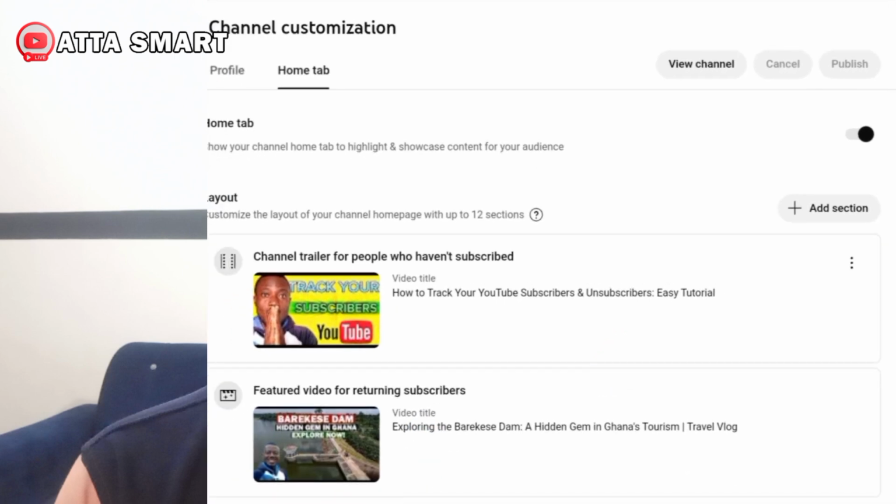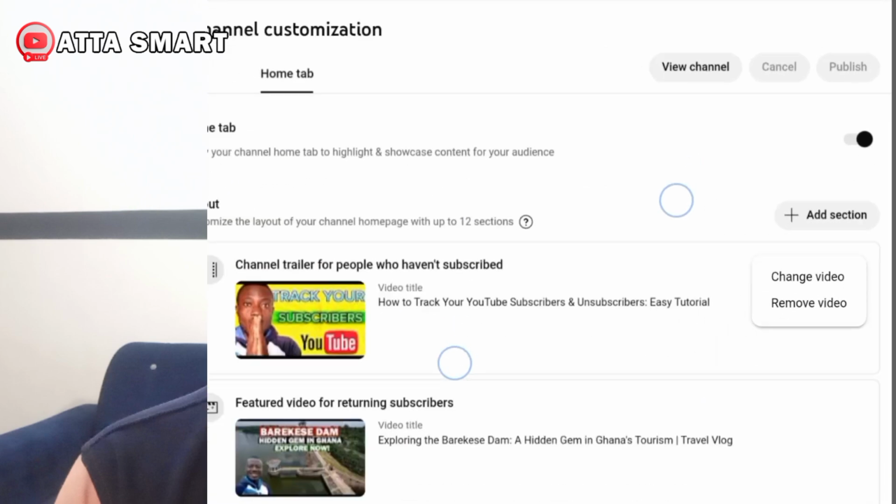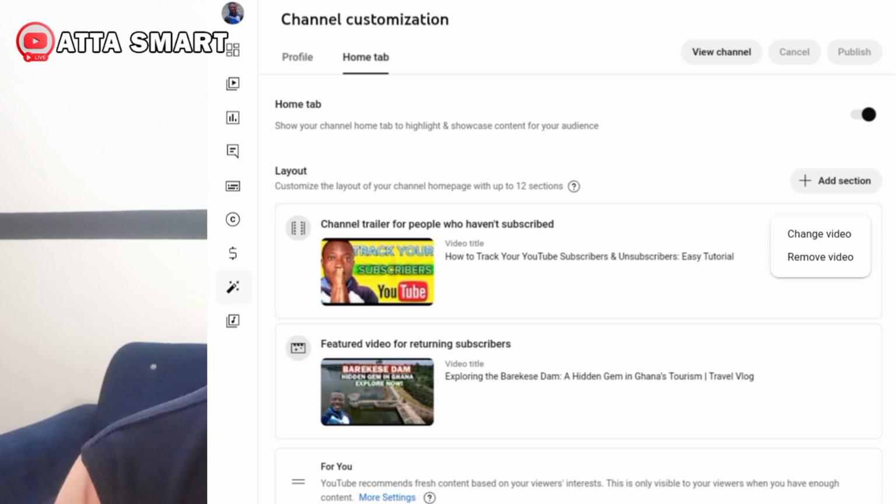All right, so you select any of your videos that has more views, and then you put it at the trailer section. You click on the three dots in front, you see change video or remove video. You can select any of them and then you are good to go.